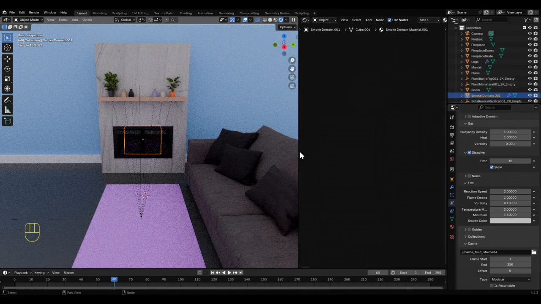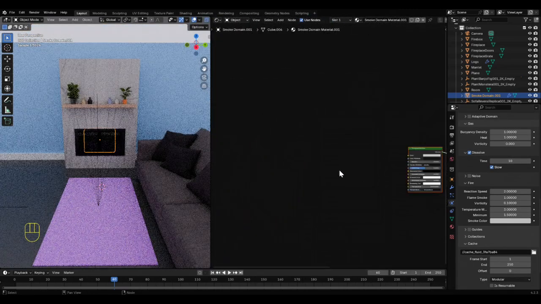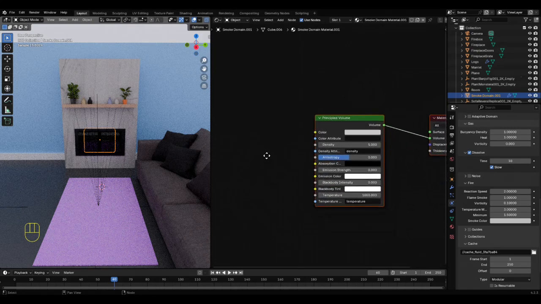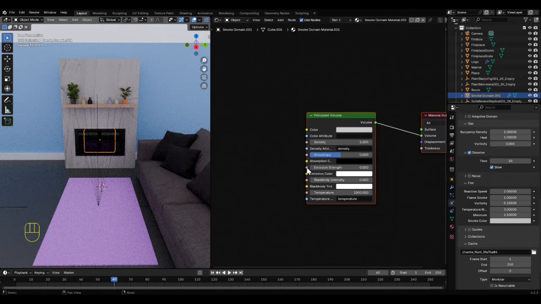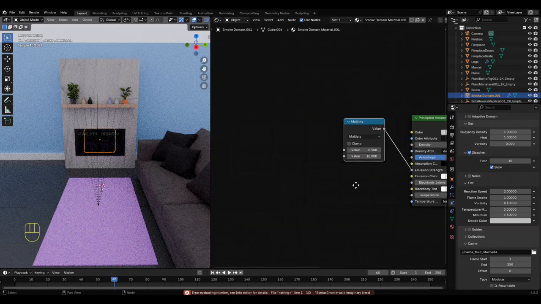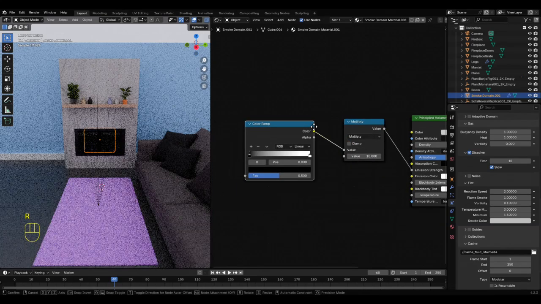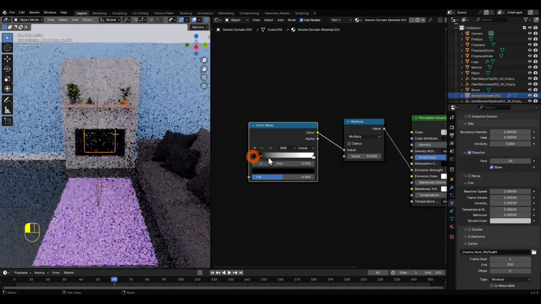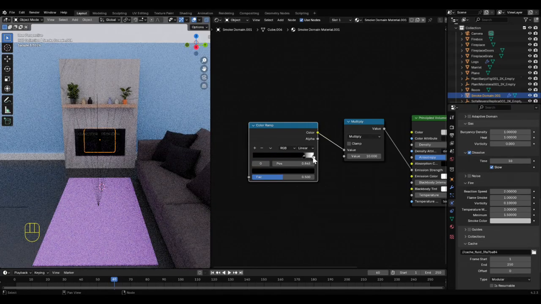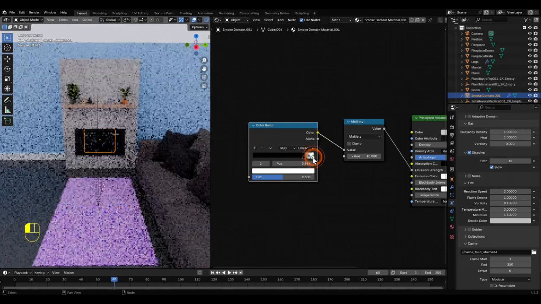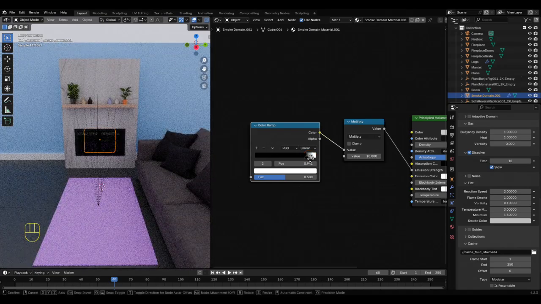Now add some color to the domain. First, add a multiply node to the emission strength. Then add a color ramp in front of that. Adjust the black way up, then add another color and move it to the right of the white, and make it a little darker.